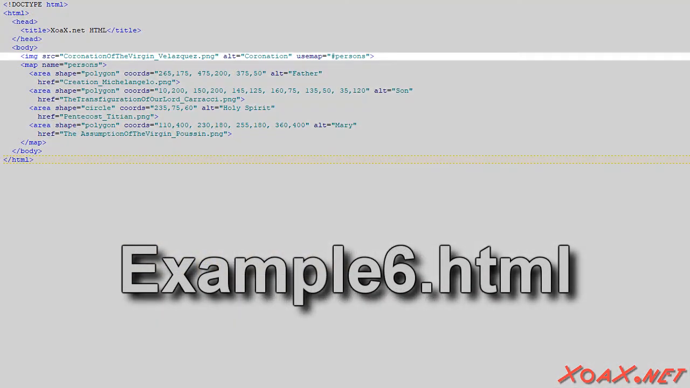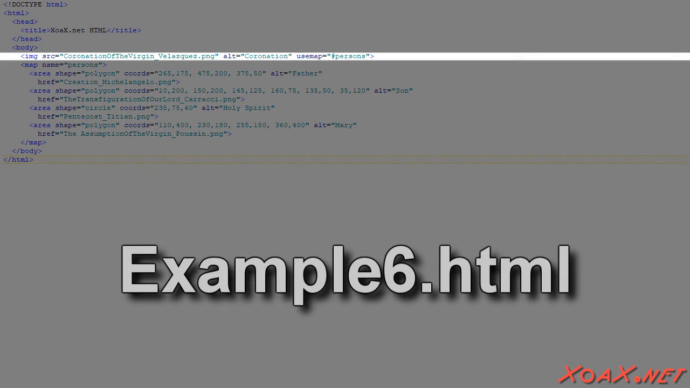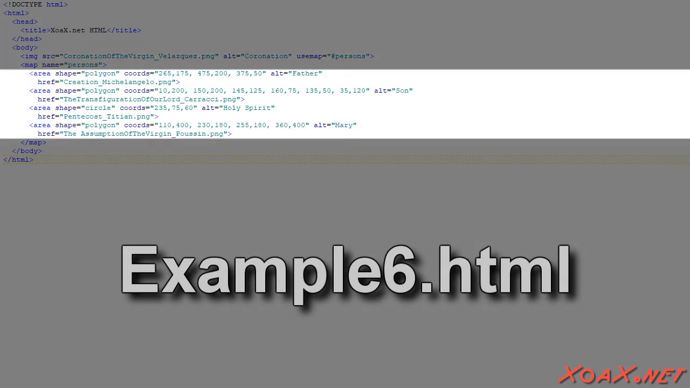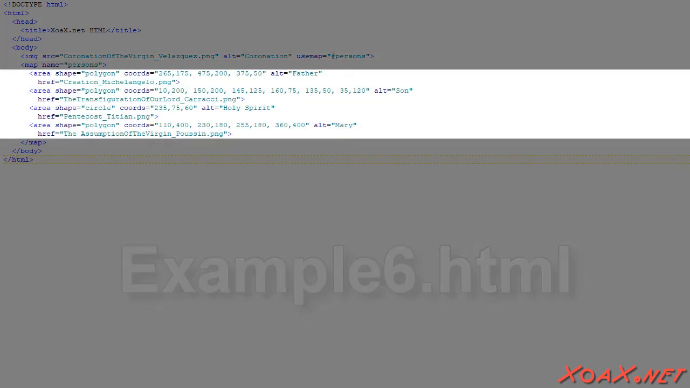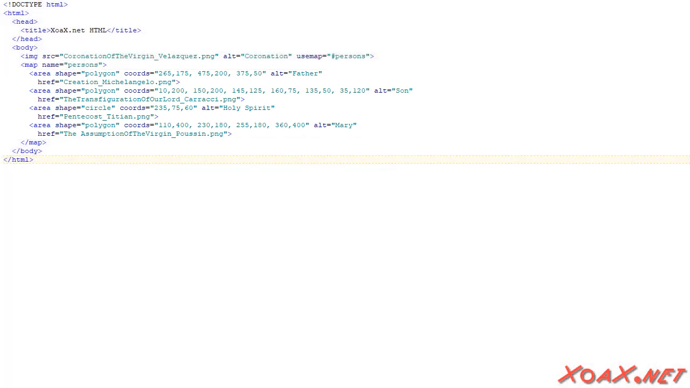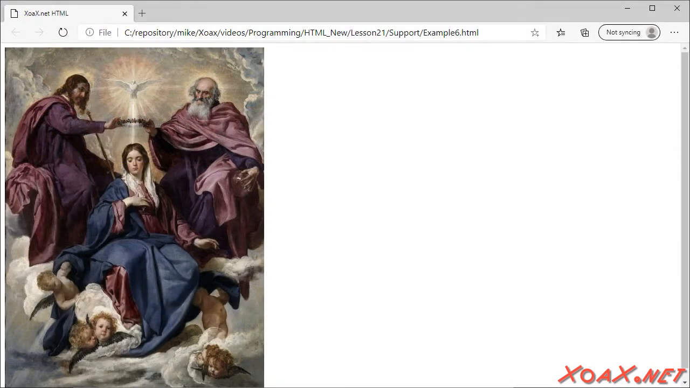For our last example, we have an image of the coronation of the Virgin, for which we have defined 4 areas. 3 of these are polygons, and 1 is a circle. Each one links to a different image, so this example demonstrates a map with multiple different links in it. Opening this document, we see the coronation image. In this image, we have the figures of the Trinity and Mary. The 4 shapes that I defined are for each of these figures.